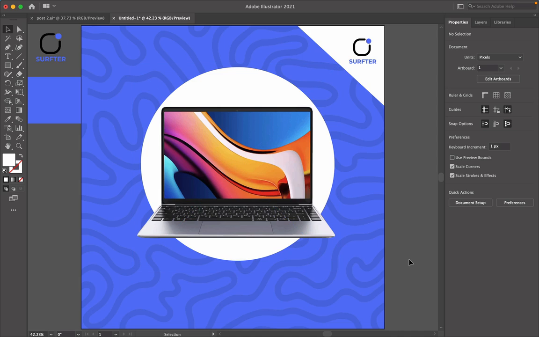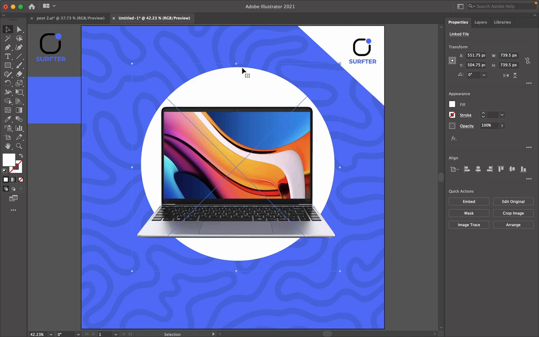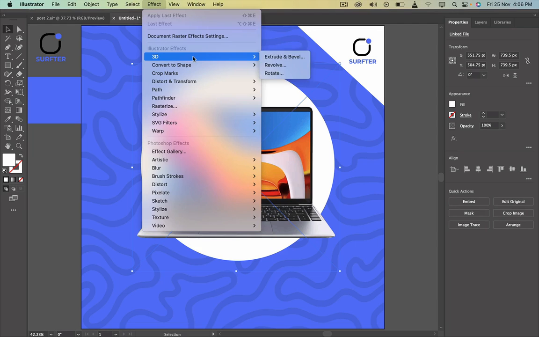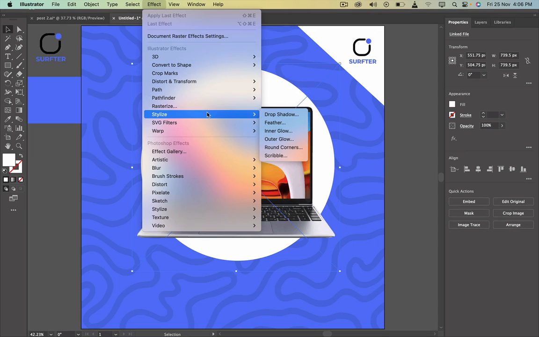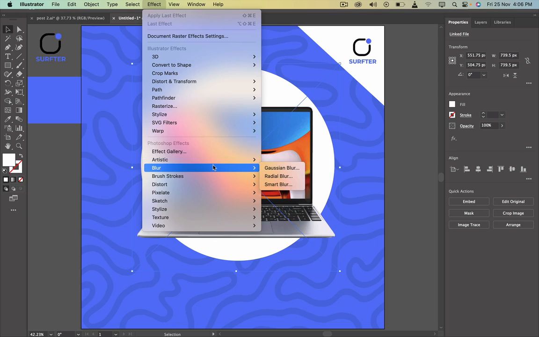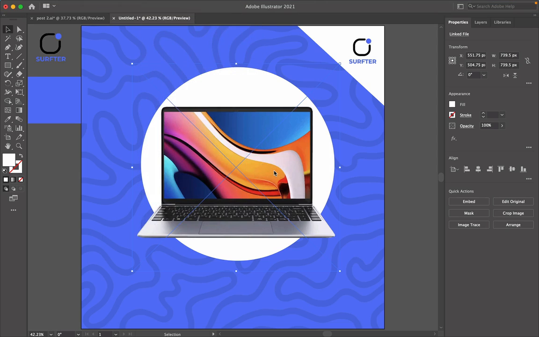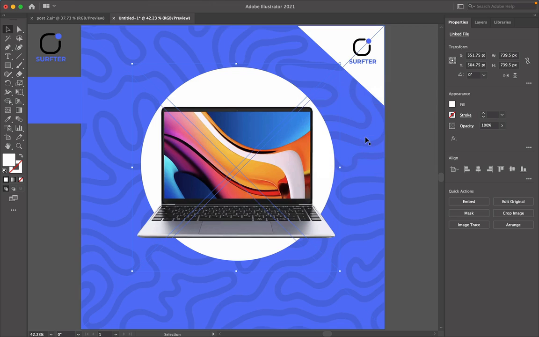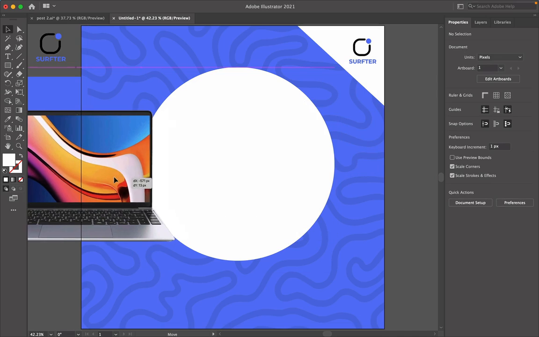So if I'm doing it this way, I can as well change this white color. I can make it much more beautiful by adding more effects. So I come to effects, I come to style, then blur. I click on, can you see? I click on Gaussian blur. So when I click on it, I selected the laptop. Let me move the laptop away.